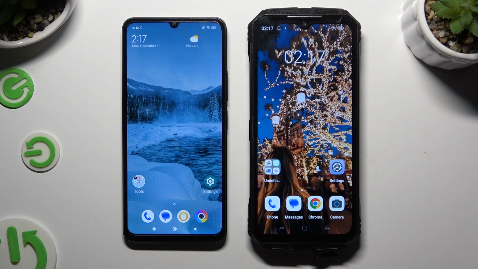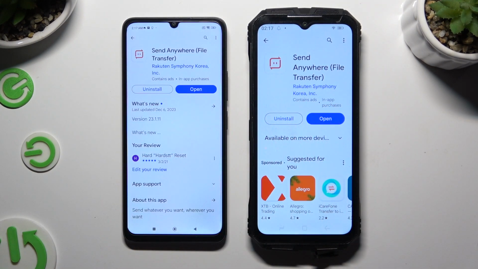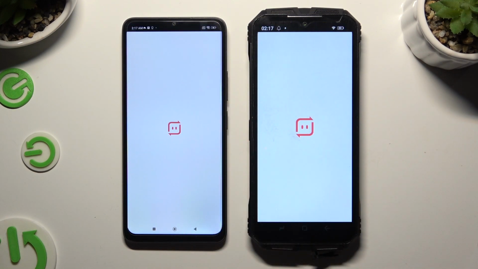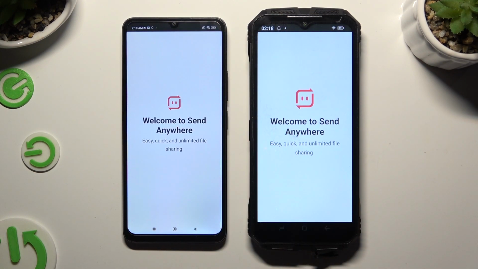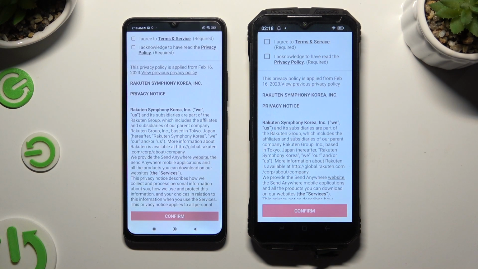First of all, go into Play Store on both devices and install free app called Send Anywhere. When it's ready, open it. Following that, you need to set it up. In order to do that, click on the same options in both apps.